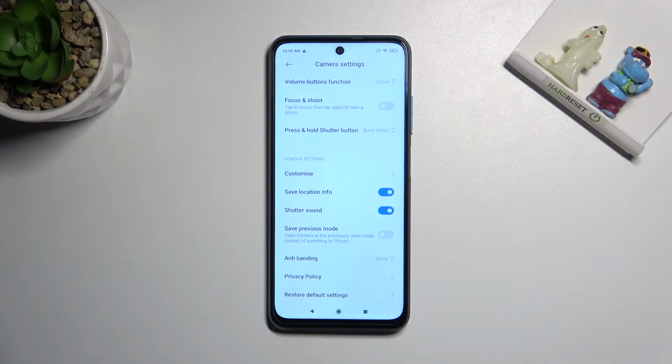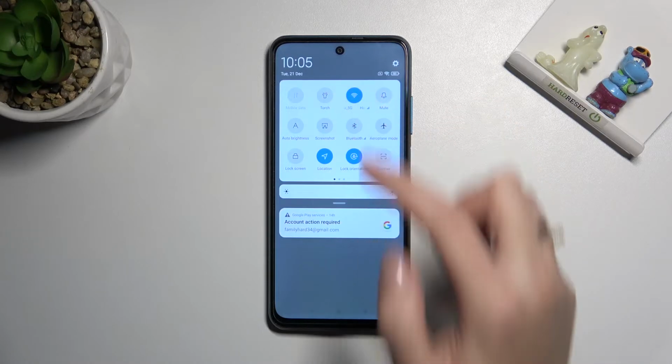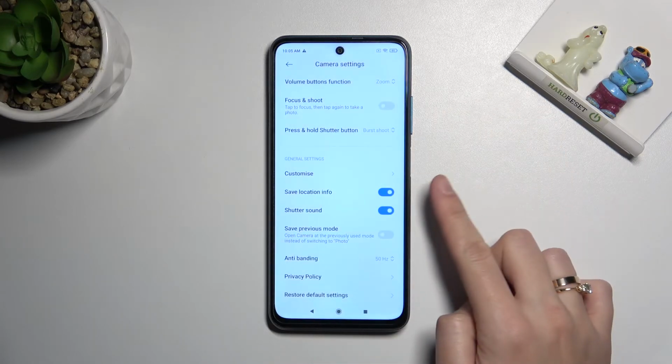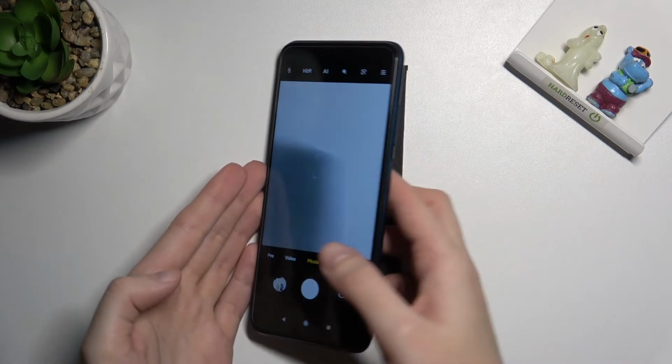And here also important thing is that to make it work correctly, when we want to save actual location of our photo, we have to remember to be connected with the internet, for example Wi-Fi or mobile data, and we have to also turn on the location of this device. Now let me keep turning it on all of these settings. Let's move back to camera to take a picture.